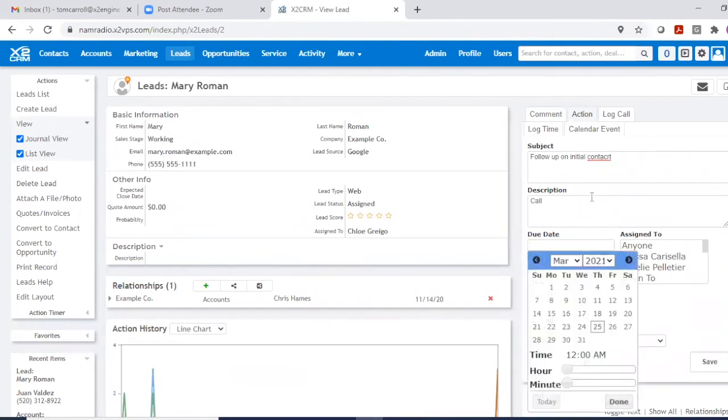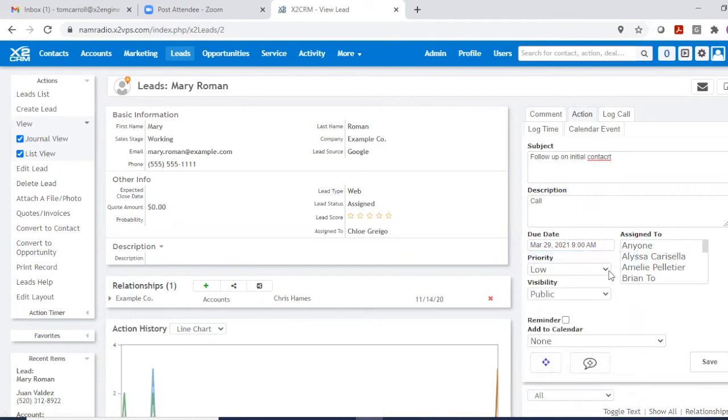I'm going to make a due date of this. It allows you to set a due date. And I'm going to say I need to do that by next week, first of next week, morning. I can create a priority here. Let's say it's going to be medium.